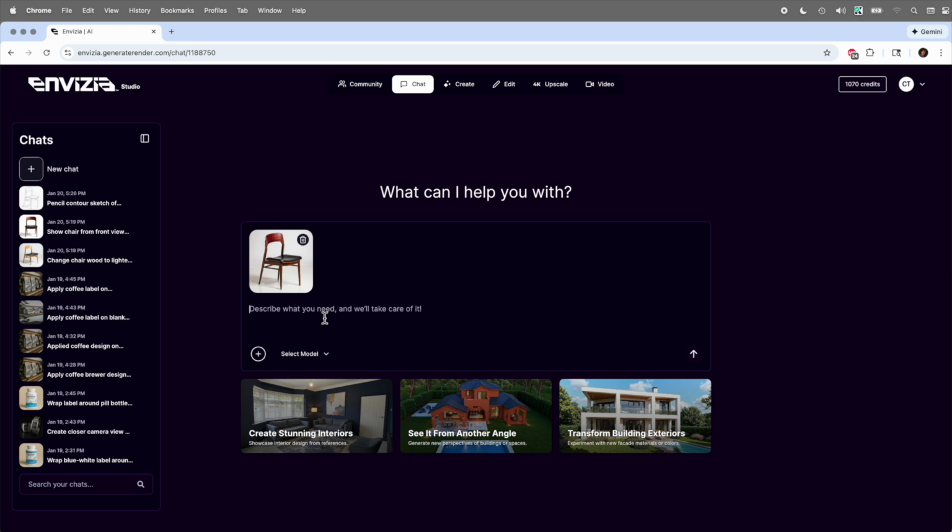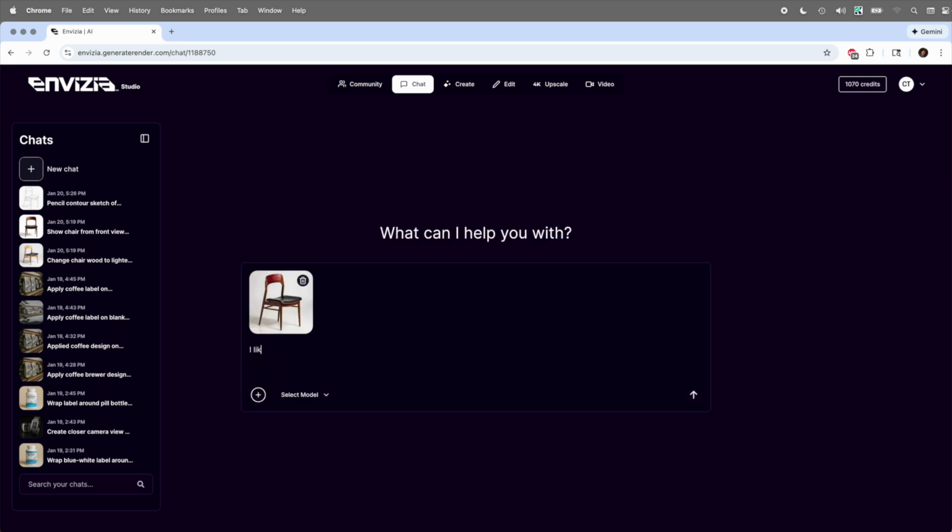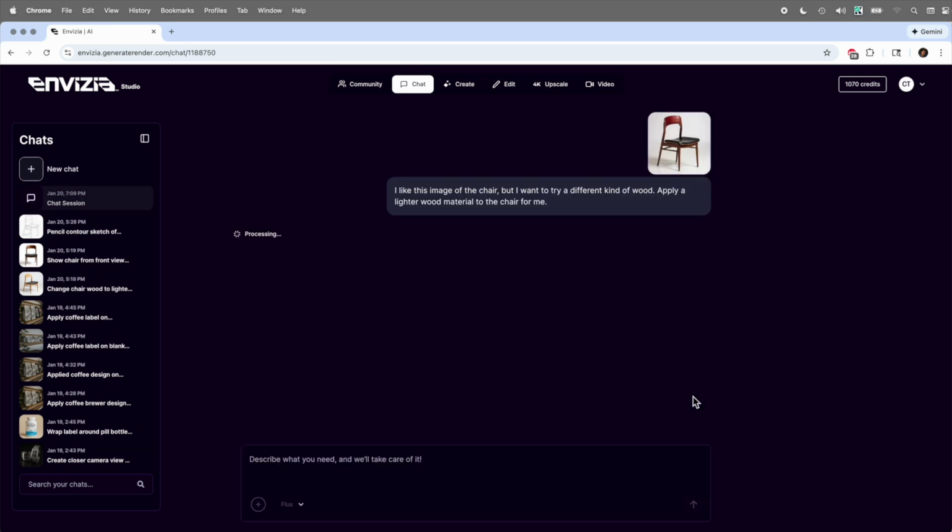So let's first do this. Let's say I like this image of the chair, but I want to try a different kind of wood. Apply lighter wood material to the chair for me. You don't need to do too much in terms of description in this case. We're going to go to Flux because it was also the original algorithm that generated the chair in the first place. So we'll go ahead and let it generate that for us.